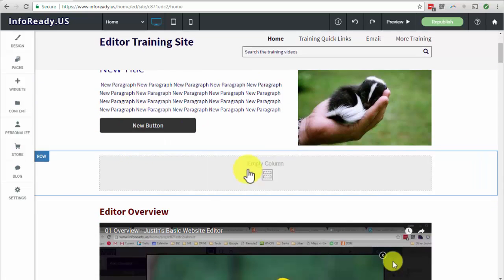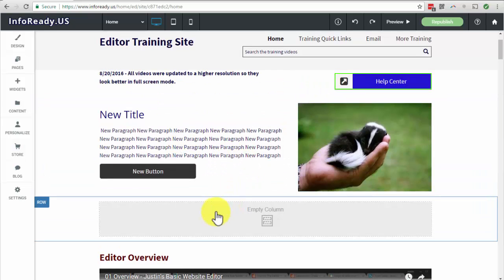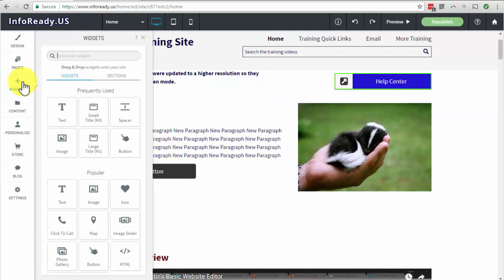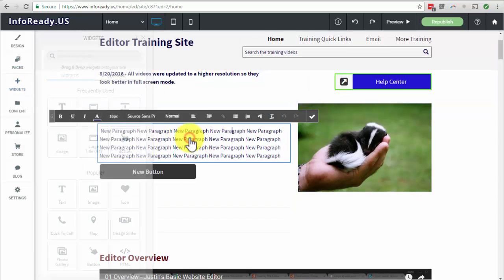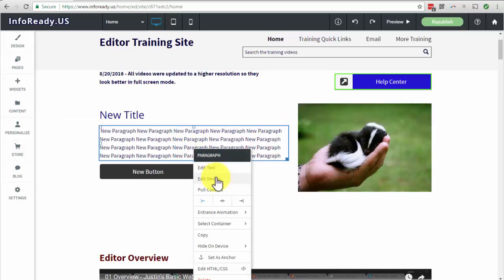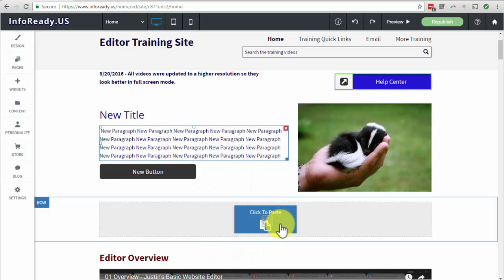But let's say we wanted to have one that has 2 columns, you might have one that has 3 columns, one that has 1 column. This allows you to do that easily.